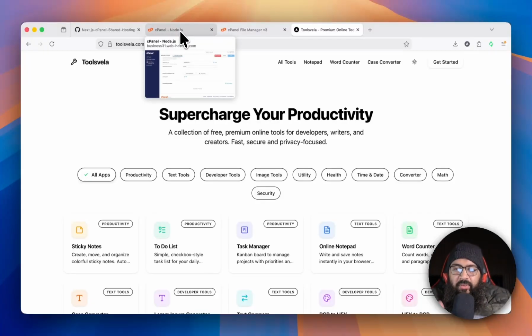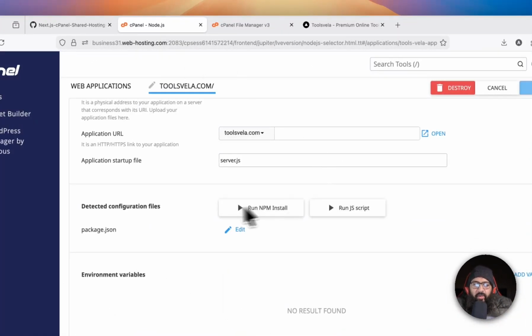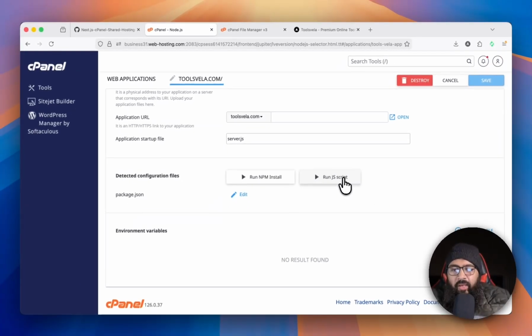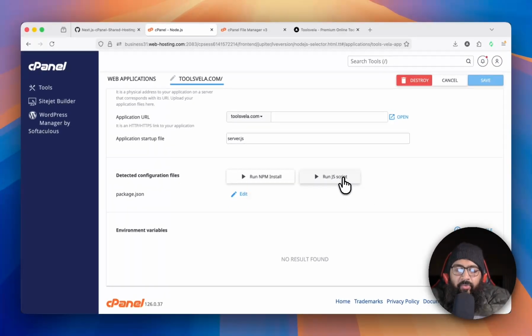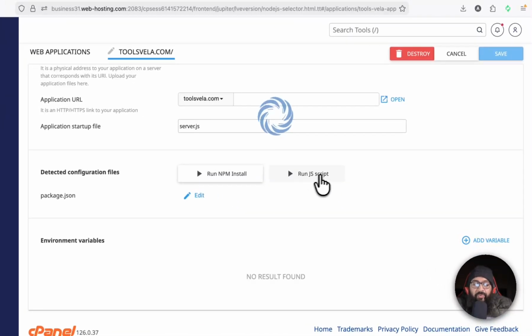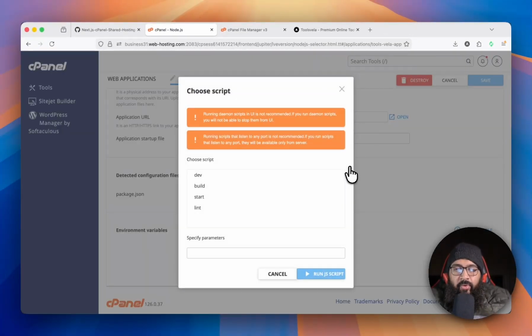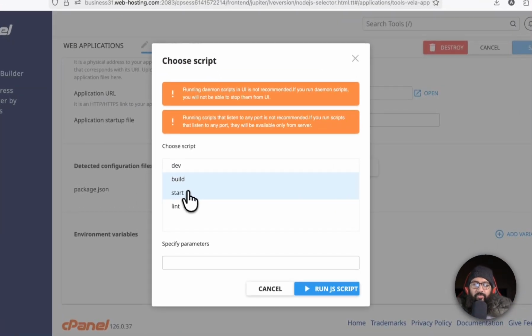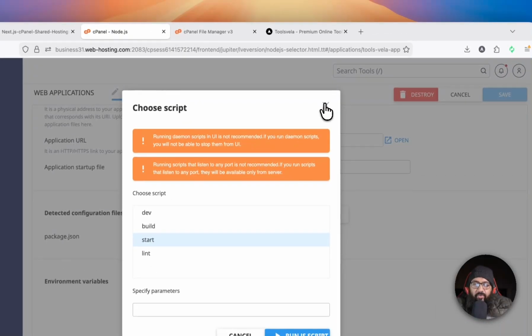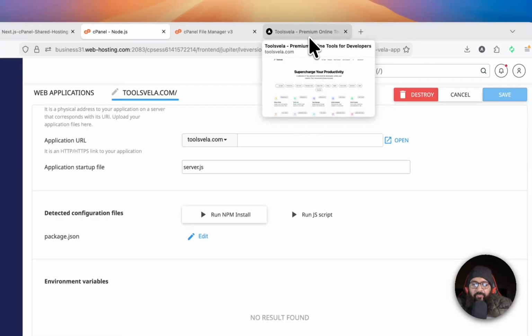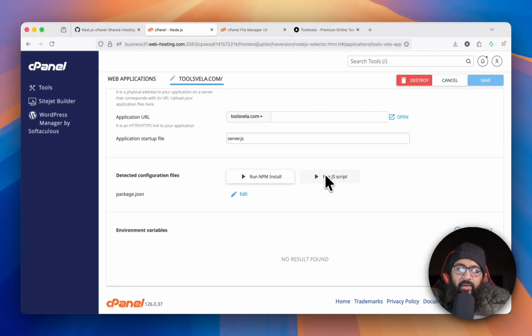Okay, actually this is a smaller app, so we didn't need to run the JS script, but if you are running a proper app, then you need to click on the run JS script button, and here it will ask you which option you want to use. So you need to select start and run the JS script, and you guys are good to go. So right now we don't need to execute that one, but in your case, if your app is not working properly, then you need to run that JS script.